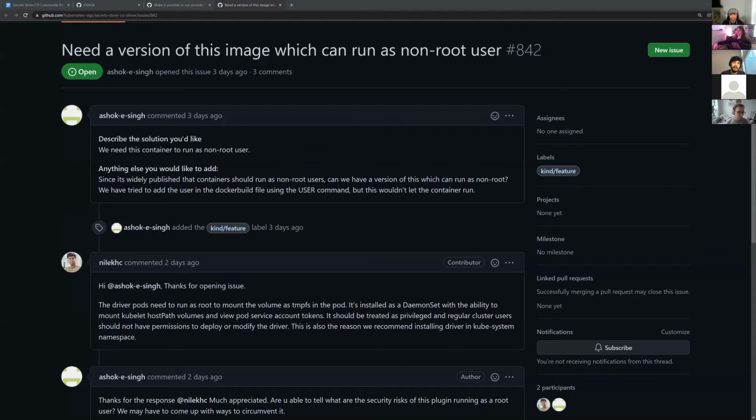But yeah, at least in the Azure provider today, we recommend they deploy it in kube-system. If they're using our CSI driver and provider, we just tell them, hey, look, these are all high privilege pods, and run it in kube-system, because that's where you have all your system critical pods running, which have high privileges, and then you can lock down that particular namespace.